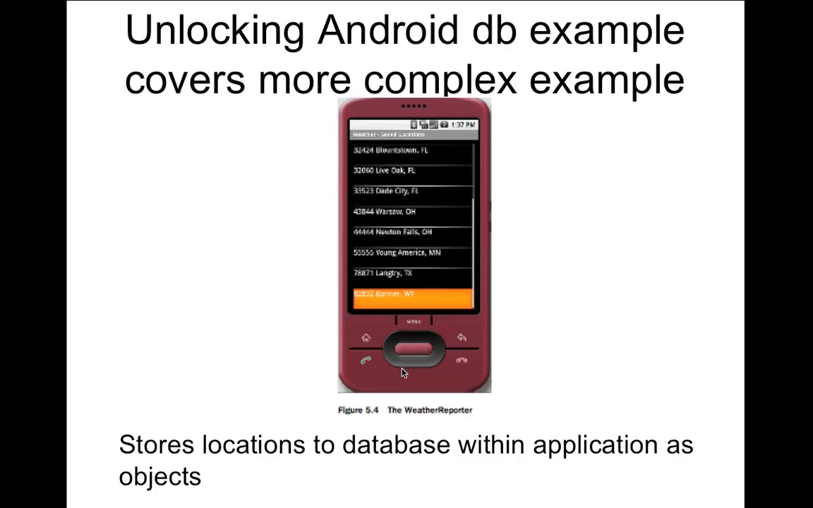In terms of unlocking the Android database, you can look at more complex examples if you unlock some of the database capabilities. By unlock, it basically means give permission, essentially. How we allow permissions for Android is kind of common in terms of the terminology, but the concept is that we're unlocking it, allowing the application to work with a database. So you can store locations to databases within an application as an object, and then you can get at those locations.